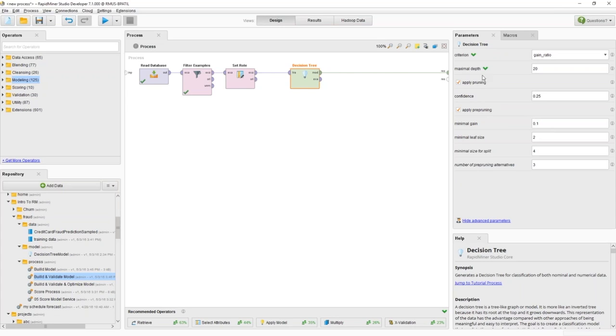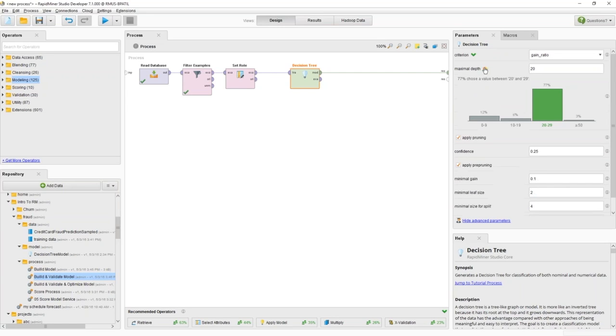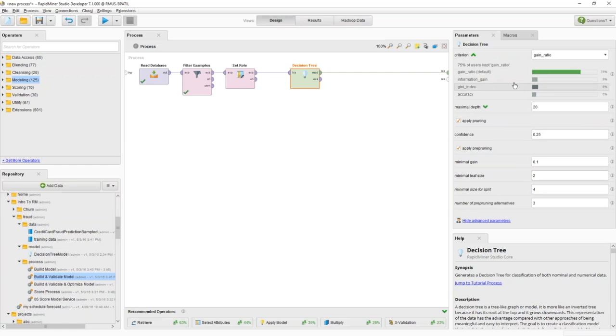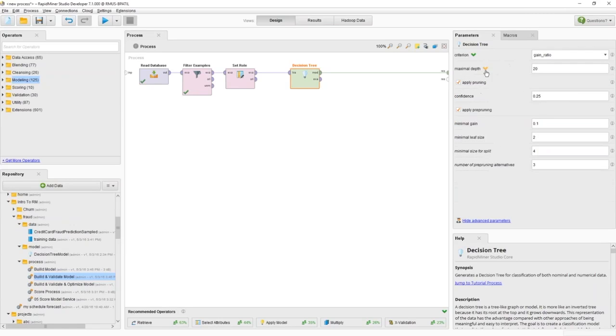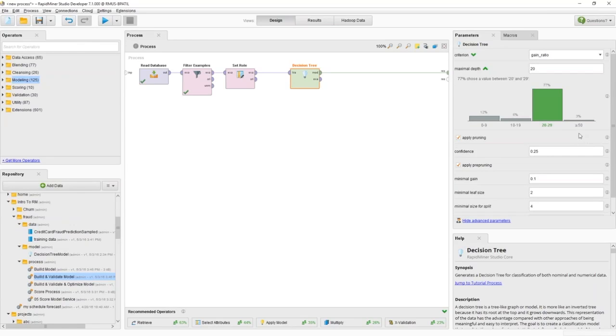You'll notice that on many of the operators, there are these small green arrows. If I click on those, RapidMiner gives you an indication of how other users have configured those particular operators. So when you're looking at the maximal depth value and you're not sure what the value of the depth should be, RapidMiner recommends you should try something between 20 and 29. These numbers are based on what we call the wisdom of crowds.